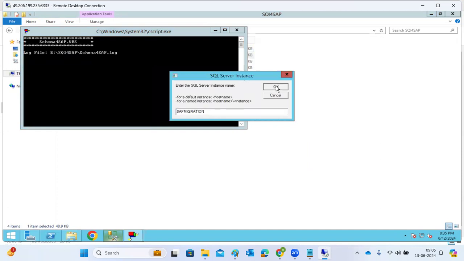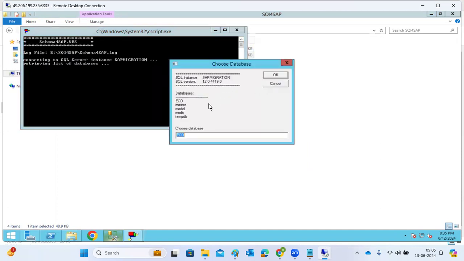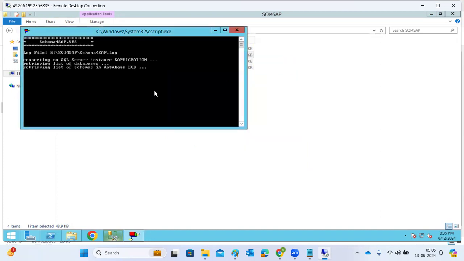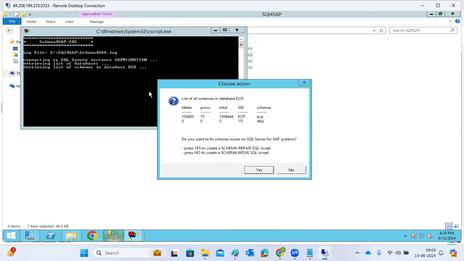It will ask the host name. Fine. Then choose the database. Yes, it is the ECD database. Then it will check the list of schemas which are available here. The schema which we have is the ECP schema, because we restored from the ECP. These many tables are there. But now we want to convert it here, right?